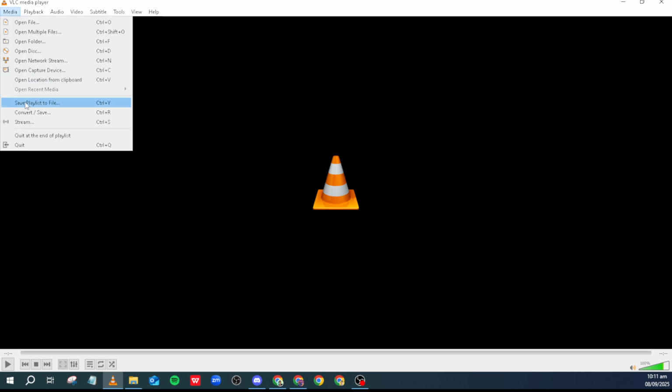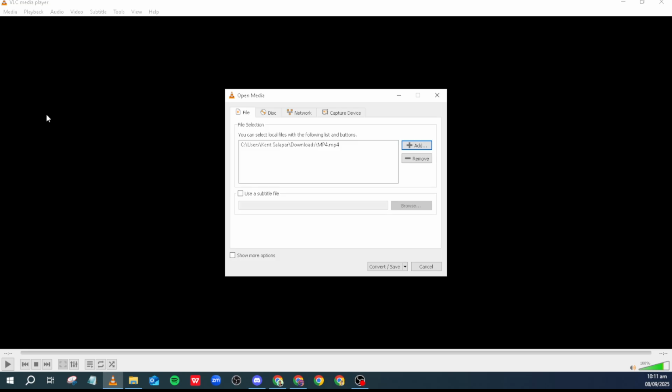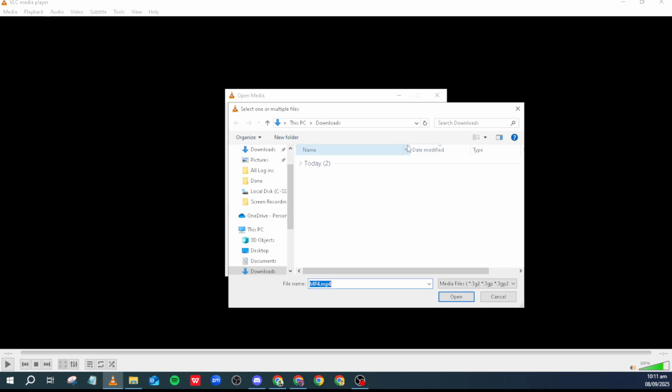With VLC open, navigate to the Media menu at the top left corner of your screen. From the drop-down, select Convert/Save. This option will allow us to load the corrupted file into the program. In the window that opens, you'll see an Add button. Click on it to select and add your corrupted video file. Make sure this is the file you want to repair. Then click on Convert/Save again.